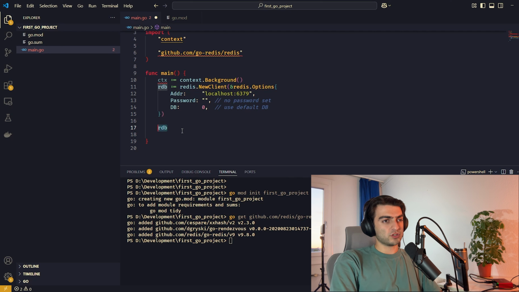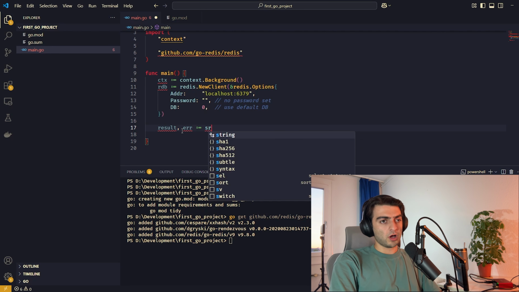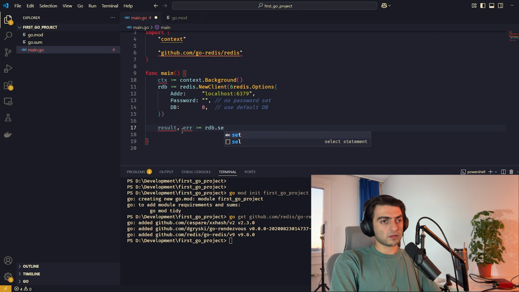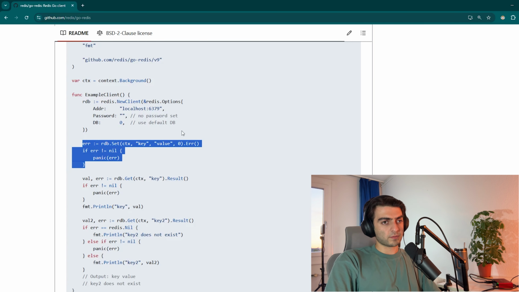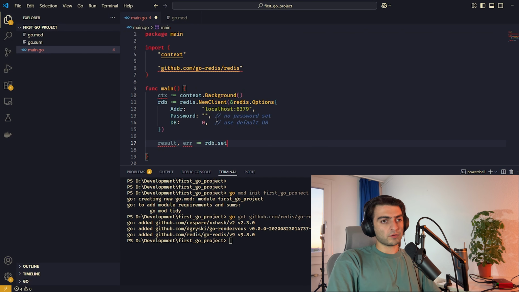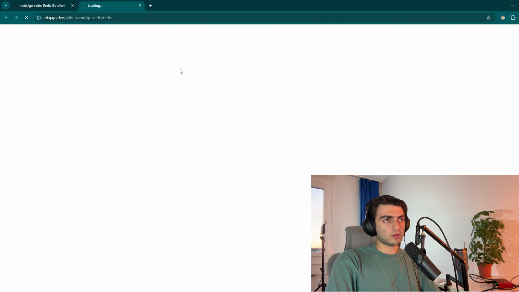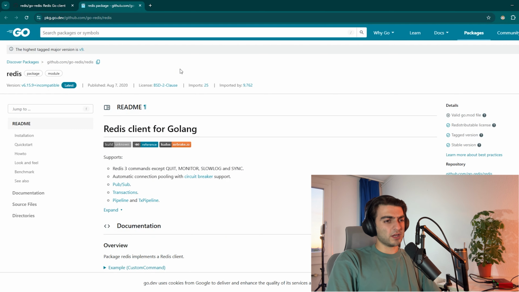RDB, actually, I think we should have a result and error here, which is RDB set. No, what is it? I don't understand. My very confidential password, okay. But there's a problem. Could not import github go-redis, no required module provided package. I don't get it.